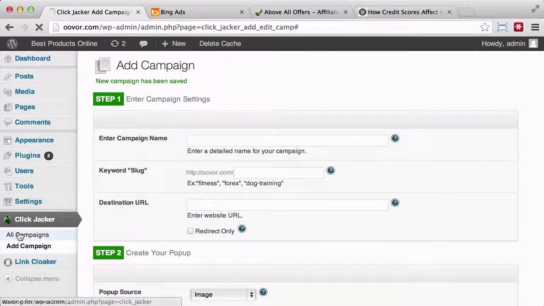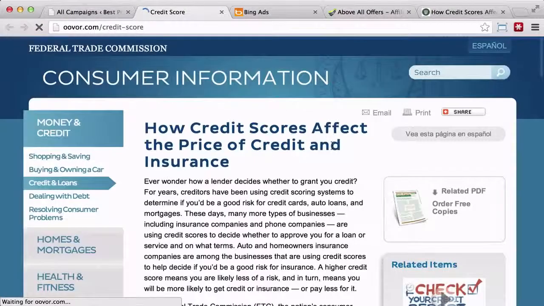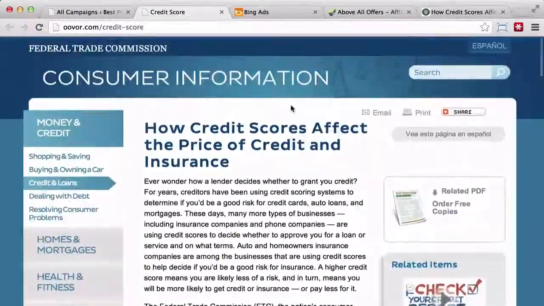I'm going back to all campaigns, and you'll see my credit score campaign here. And to the right of it, the icon is red. That means stealth mode is enabled. If we view this page by clicking the preview icon, we're just going to see the page that we've set for the background. There's no pop-up, right? That's the whole point of stealth mode.